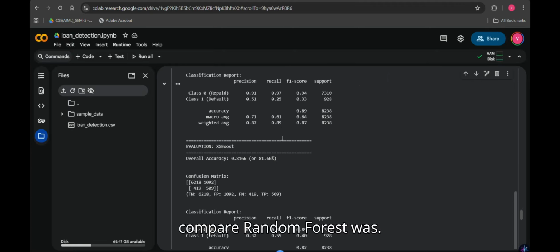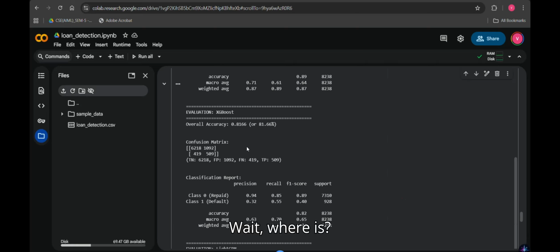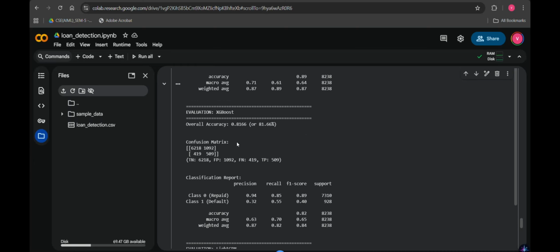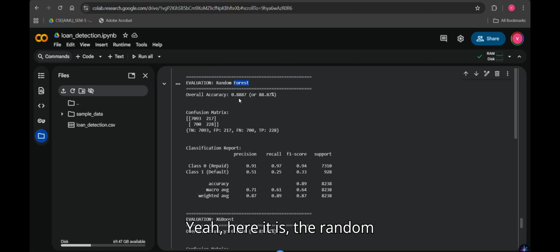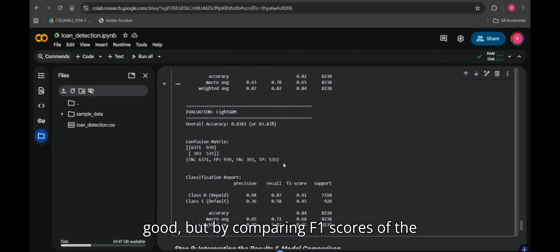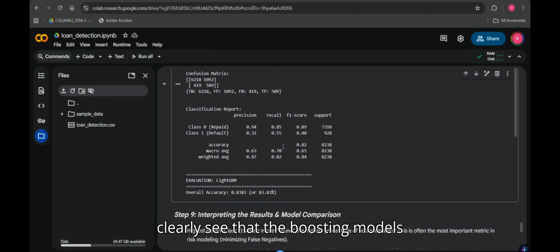So let's compare. Random forest was, wait, where is, yeah, here it is. The random forest. The F1 score is quite decent, 0.94 and 0.33. LightGBM is also quite good, but by comparing F1 scores of the class we care about, class 1, we can clearly see that the boosting models XGBoost and LightGBM are the winners. They are far better at this task than simple logistic regression.